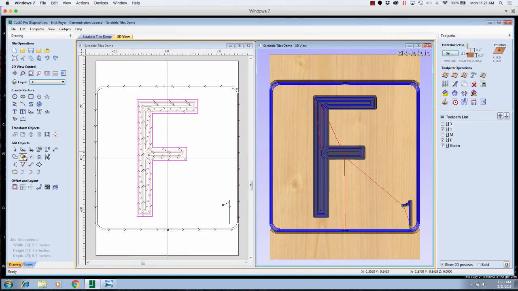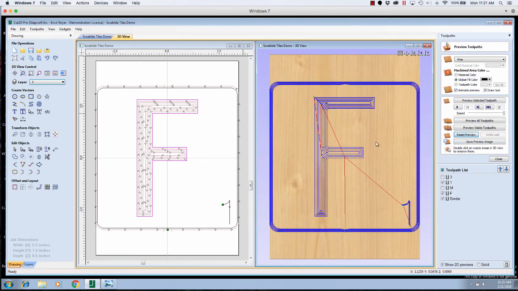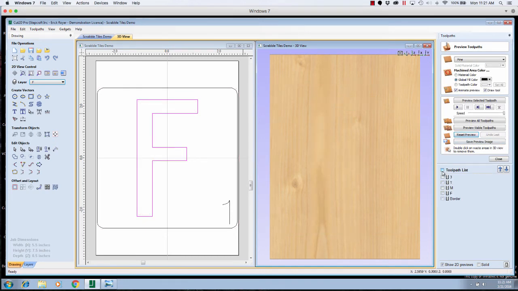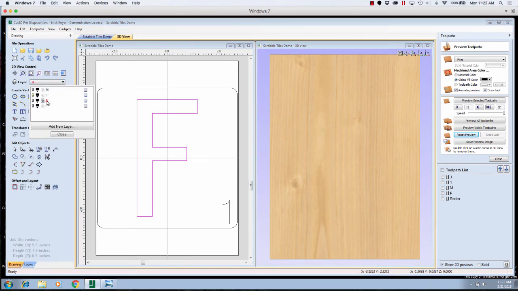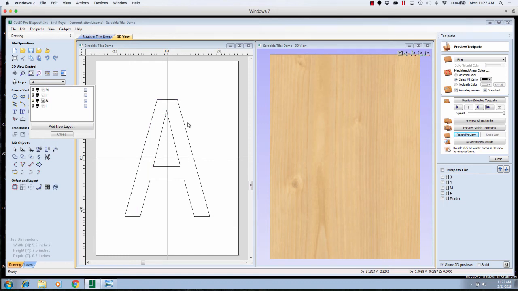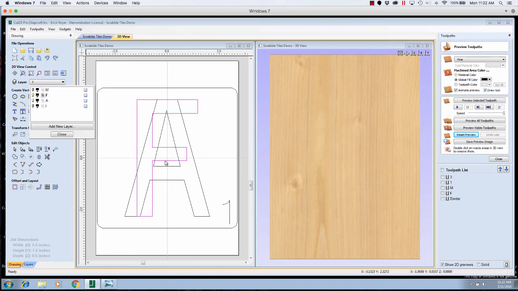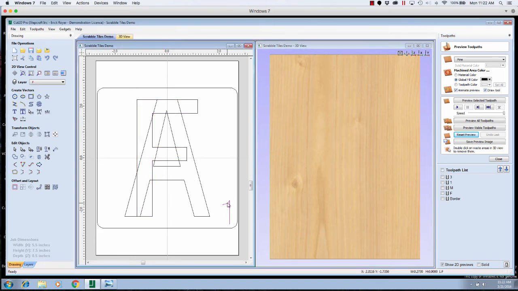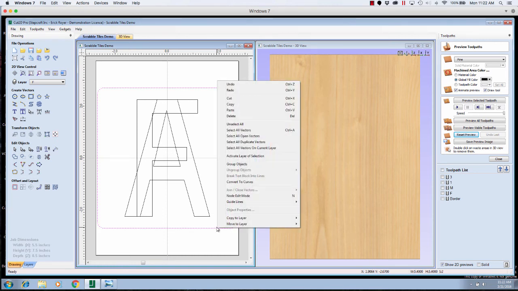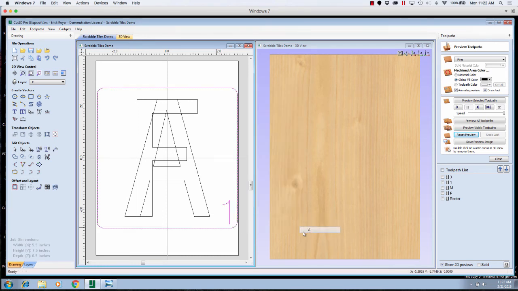Okay, so now if I want to go back in, I'm going to reset the preview so this side is blank. I'm going to turn off the toolpaths. Now we've got the letter A, which we never finished. So let's go to F. We're going to click on the border and the number, and copy them to layer A.